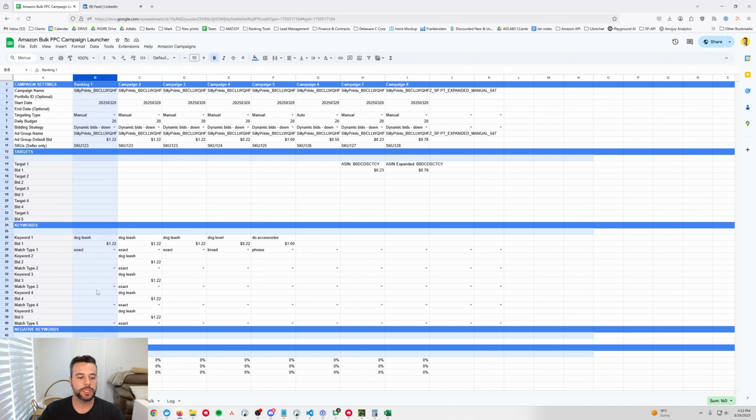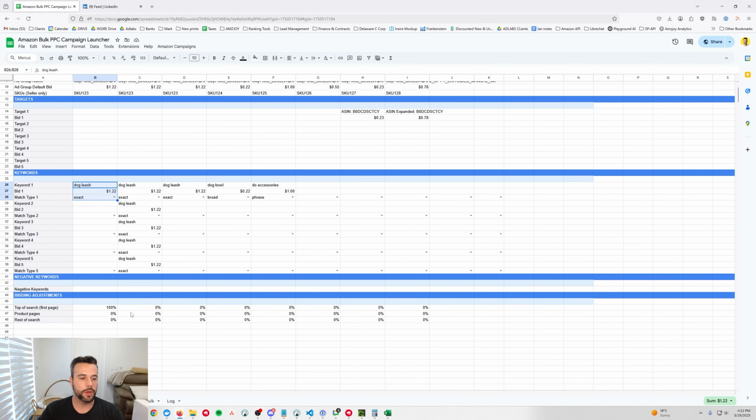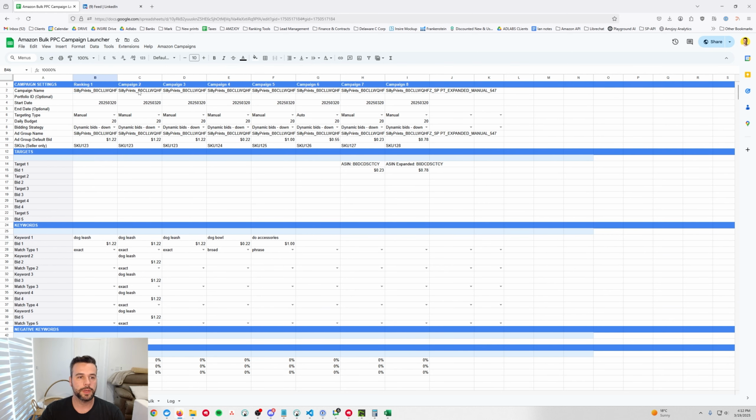So you'll see each column is a different campaign. So we got ranking, campaign 2, 3, 4, 5, 6. So the ranking campaign is the one we ticked ranking. You can see ranking is in the name, the campaign name. It's only got one keyword and it's got a top of search modifier of 100%. Okay, so campaign 2, that's the 5 exact match keywords down here.